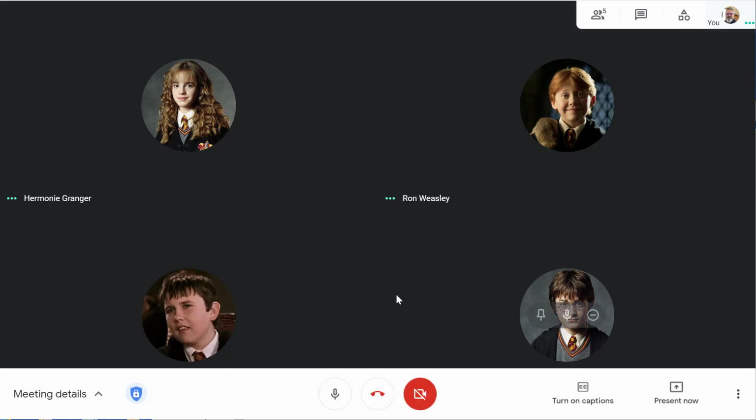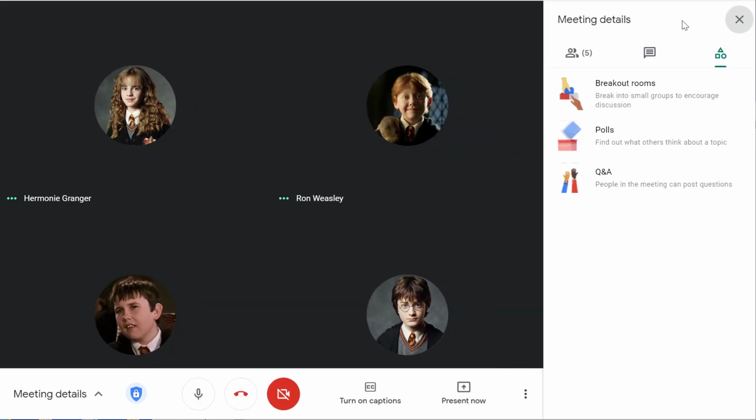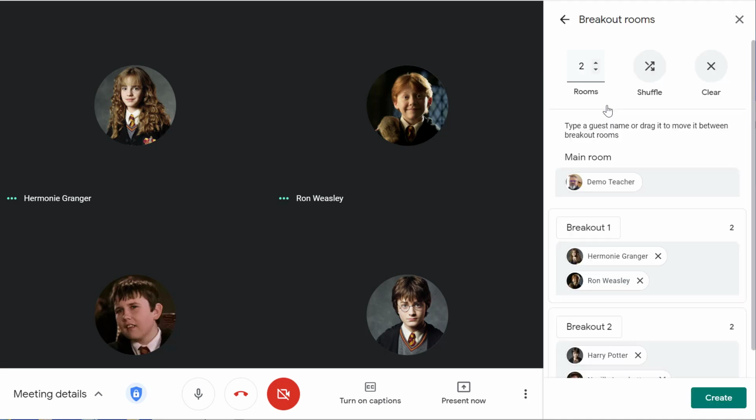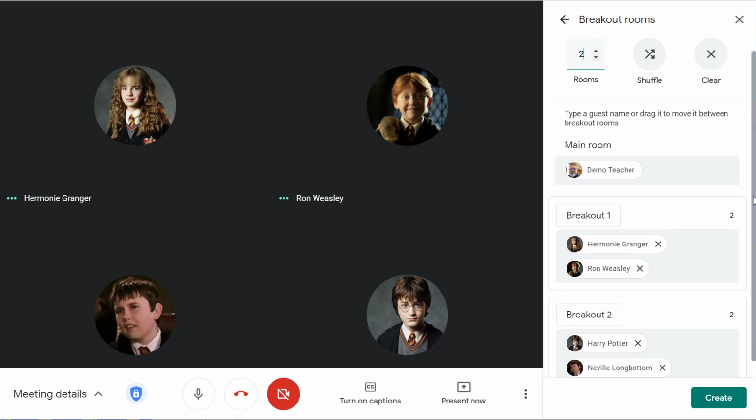To create a Breakout Room, start by clicking the Activities icon in the upper right corner. Then select Breakout Rooms. From the Breakout Rooms panel, choose the number of Breakout Rooms. You can have a max of 100. For this tutorial, we'll only use two rooms. Students will be randomly and equally assigned across your rooms.